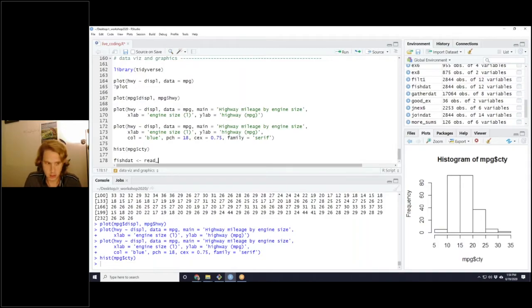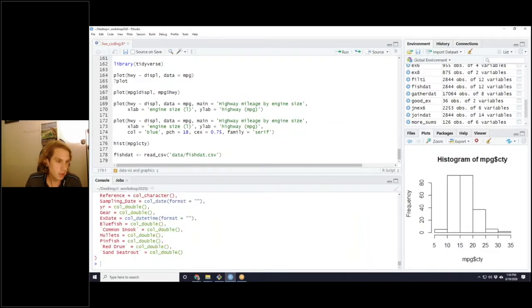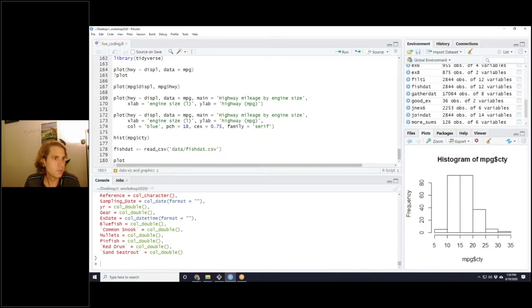So let me just read that in again in case you lost that or restarted R during the break. And then we'll just do plot. What do they say? Pinfish. Remember, this is using the formula notation. Tilde, so pinfish versus sampling date. Yes, sampling underscore date. And then if we're using formula, remember we've got to tell it where the data are coming from. And I'm going to give it a title.